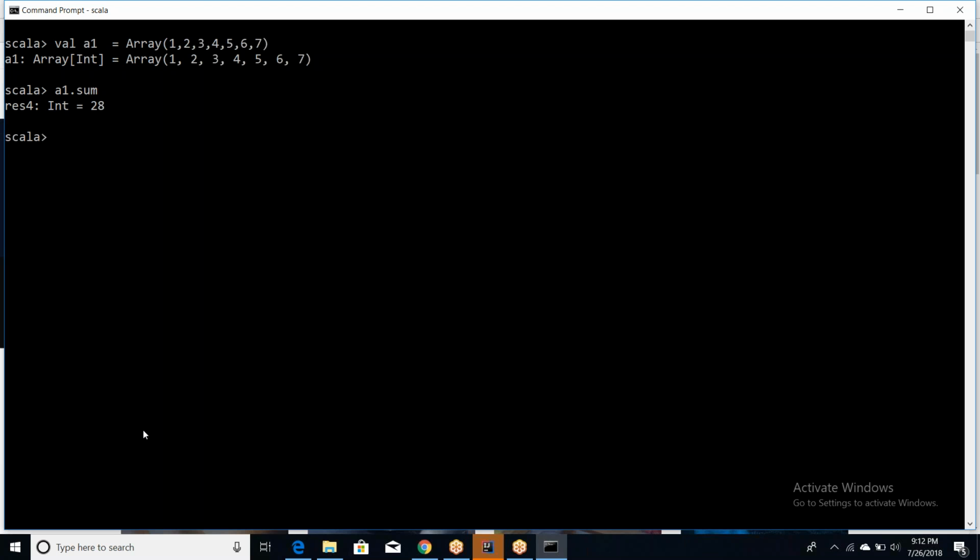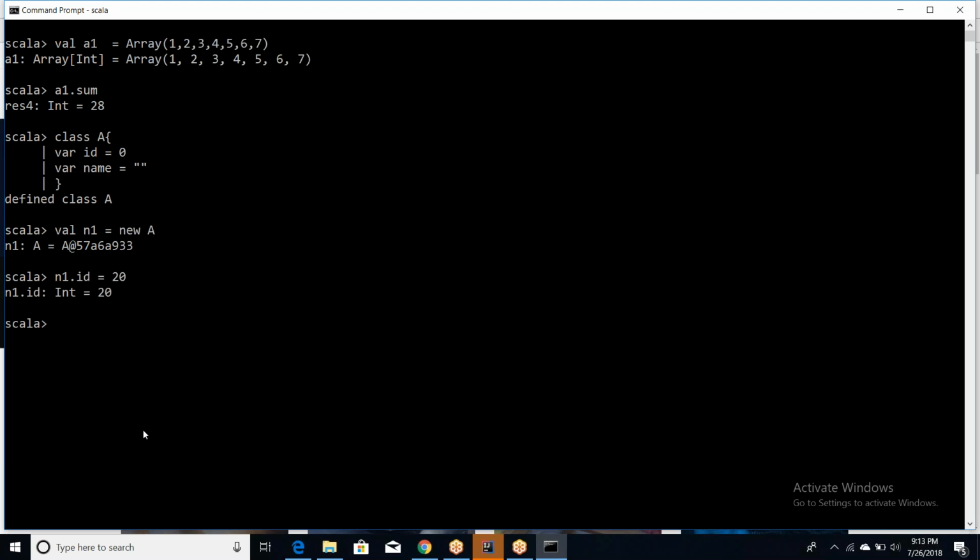Let me show you this case. Very simple. I will create a class here: class A. var id equal to 0, and var name equal to an empty string, and the class closes. So this is a class I have defined. Now how do I create an object for this class? I use new A. val n1 equal to new A. Now n1 dot id equal to 20, n1 dot name equal to, let me say, spark.